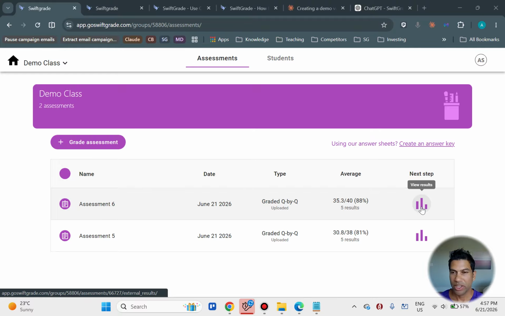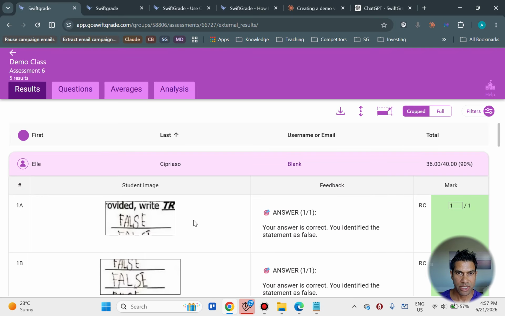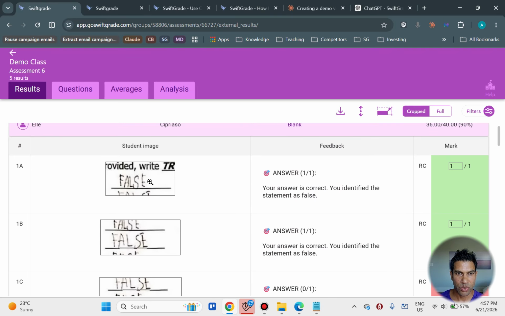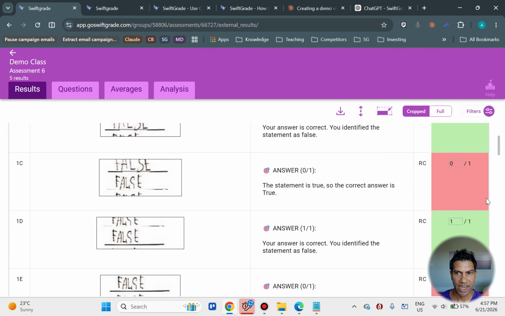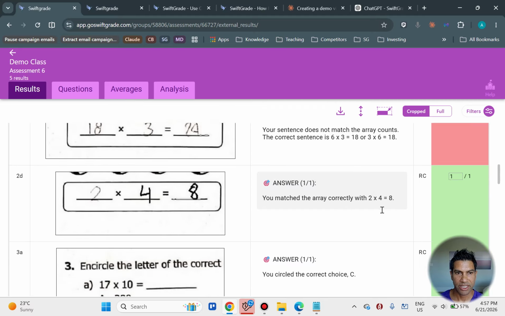Okay, so let's look at the math results now. Let's click in. And once again, we can expand this down. And this will show you here the cropped images and what the AI graded. Okay, so you can see these like this.